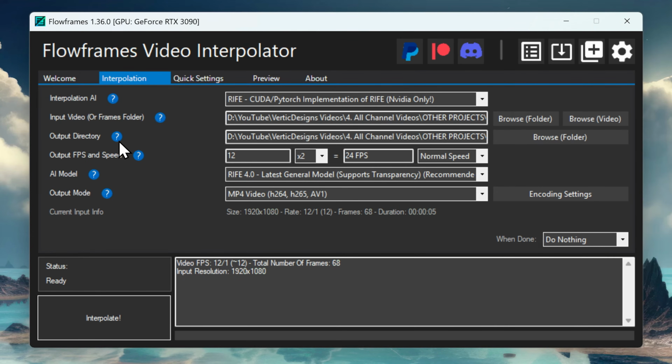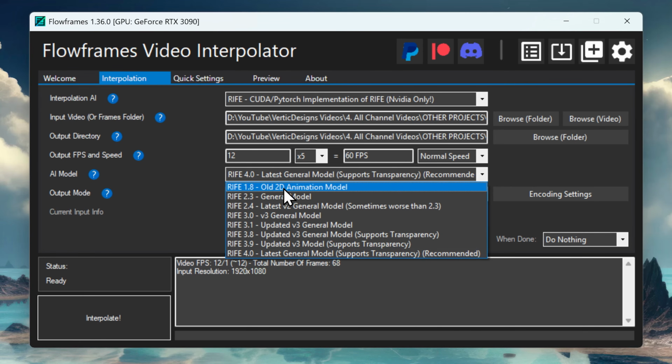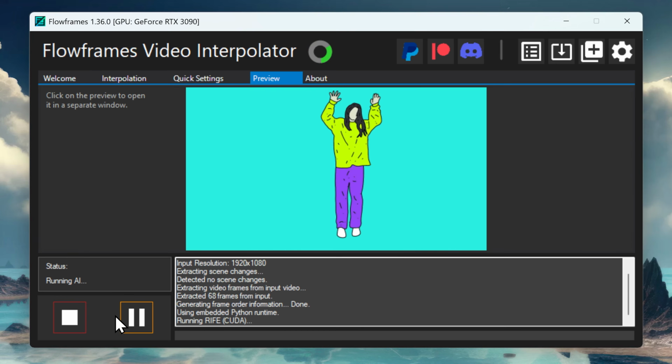This will automatically do the output direction. Since the video that I have is only 12 FPS, it's an animation, I want to set mine to ×5, which will make it go all the way up to 60 FPS. We're going to leave it on normal speed. And then this is another important one. This is the AI model that you're going to be using. The best one is 4.0. This is the latest version. And then once you're happy with the settings, you can click here and this will start to process the video.